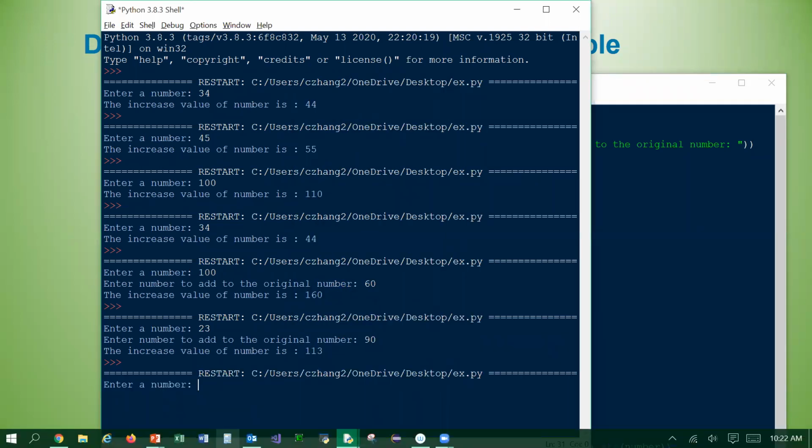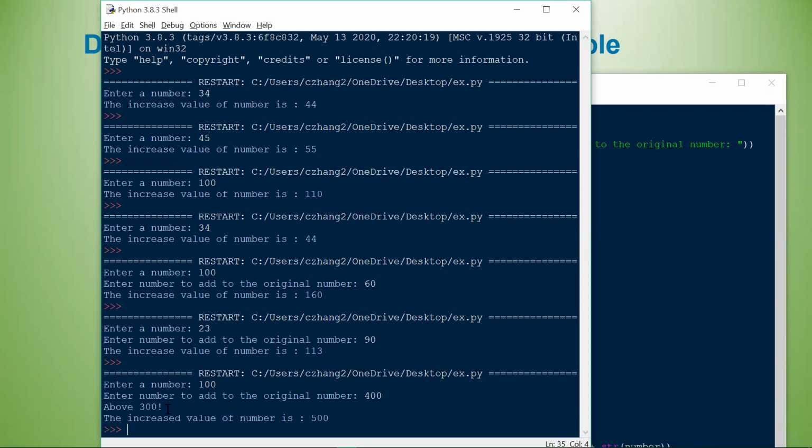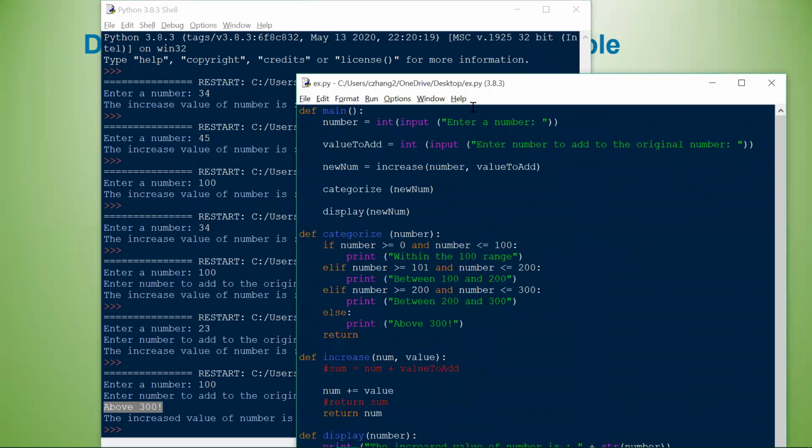Okay, enter a number, 100, 400. Okay, so you see it says above 300, it's too big. The increased value of number is 500, right? All this is correct if you look at our code and look at the output, everybody, right?